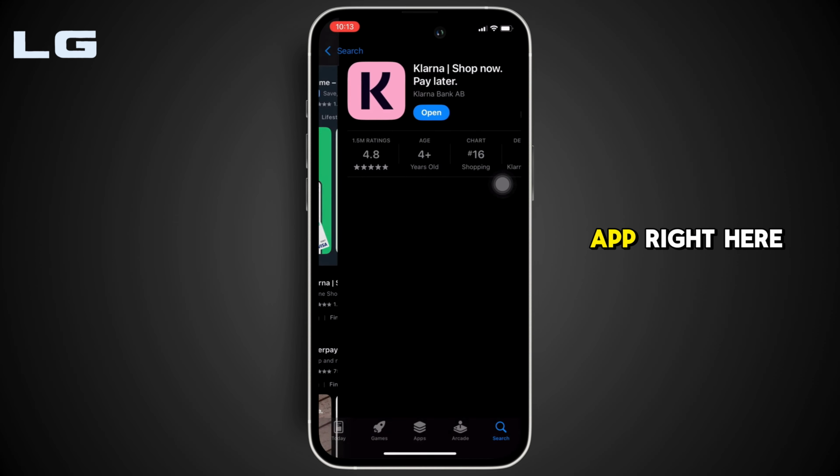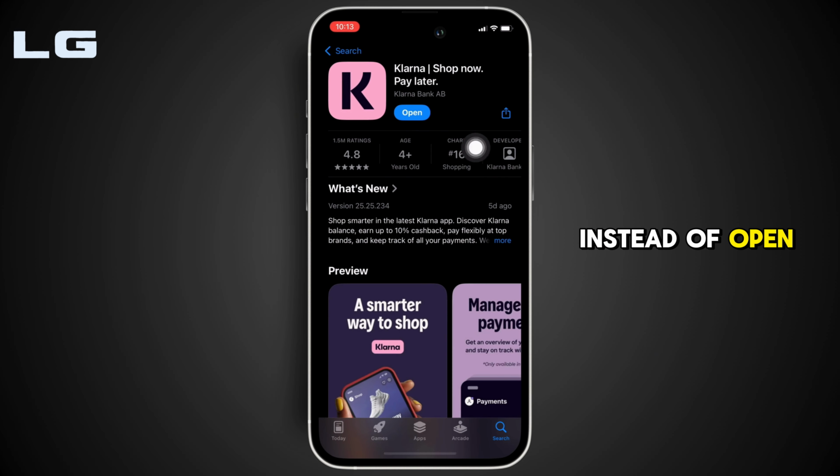Move into this app. Right here, instead of Open, if you see the option of Update, then your application is not up to date, and it might be one of the reasons that you're having this issue. If that's the case, tap on Update and update your app.